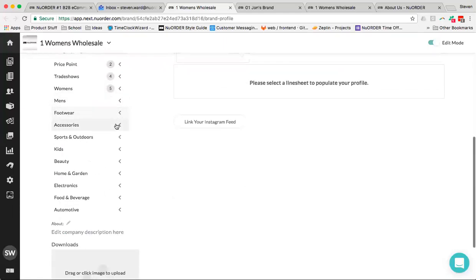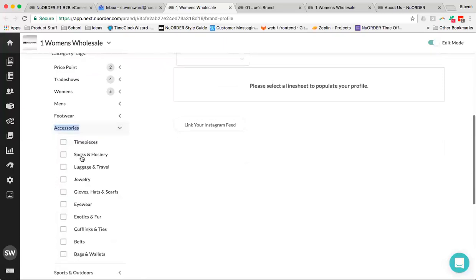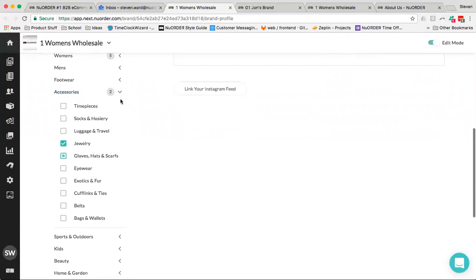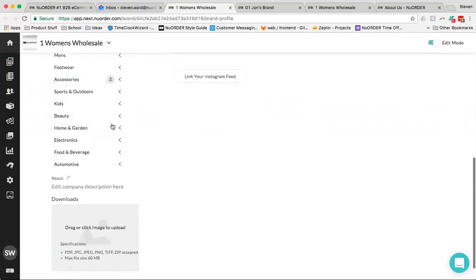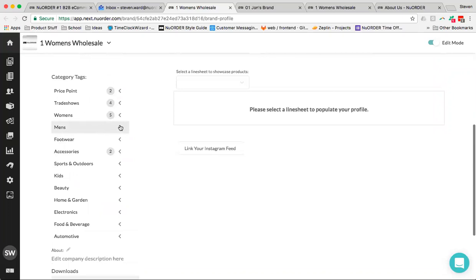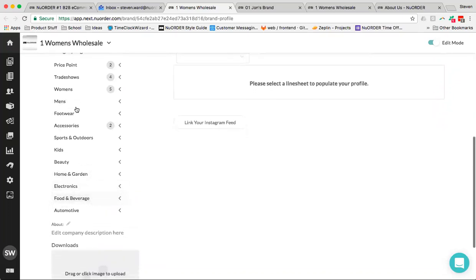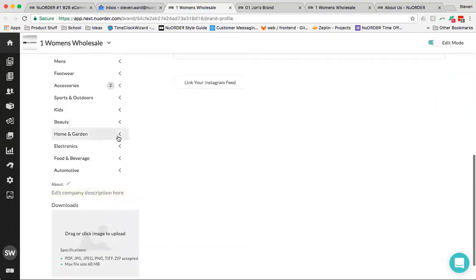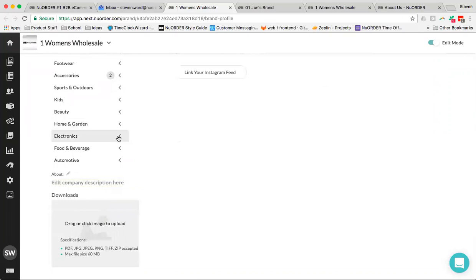I don't have any men's footwear. I do have some accessories, so I'll just put accessories here. All right. And none of these other categories apply to this specific brand, but I know that a lot of our brands do fall within these categories, such as men's footwear, home and garden, electronics, food and beverage, beauty, automotive. So you can use all of those category tags as search criteria, and I suggest that you do so.